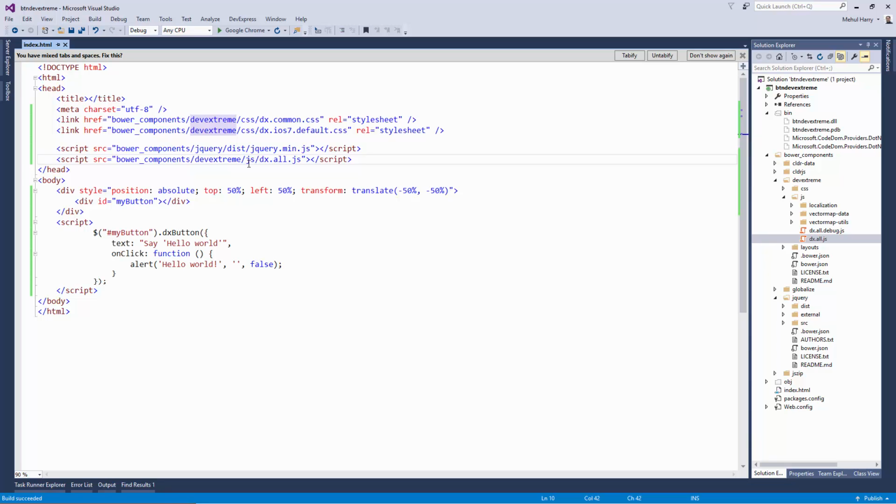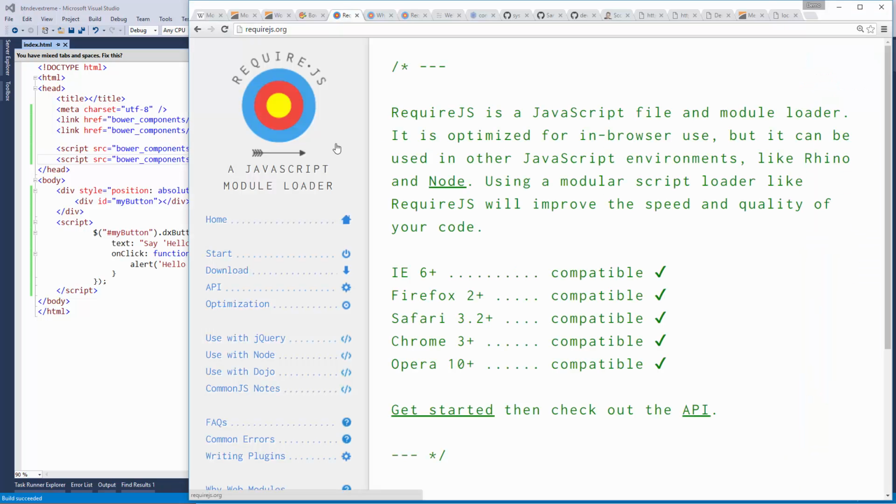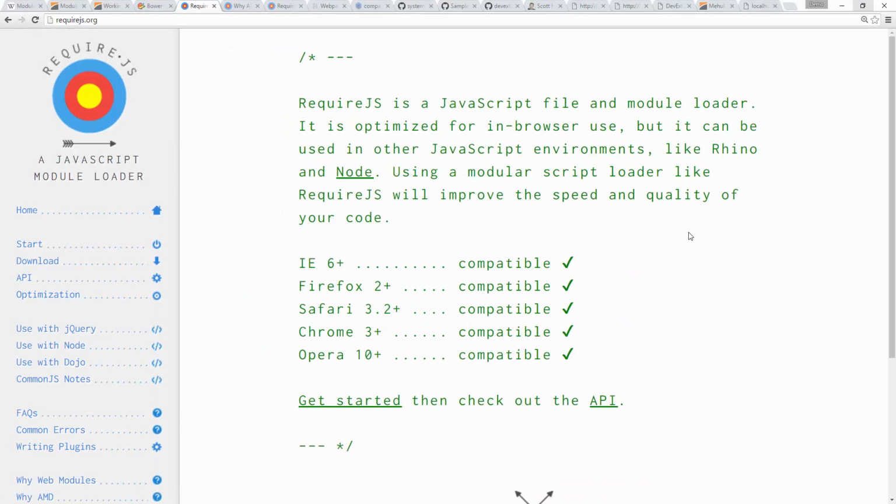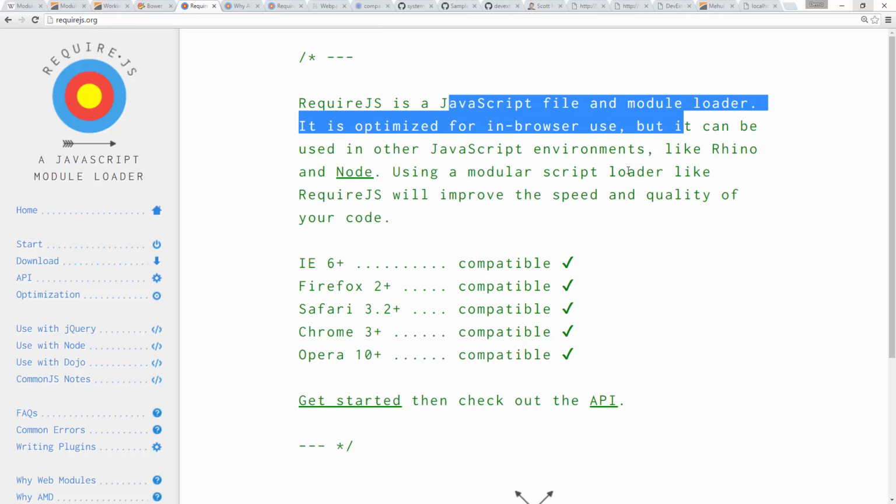So a few years ago, a technology called RequireJS was created. Now, RequireJS is itself a library. So you might say, oh, Mehul, you're telling me I need to put in another library in my package? But honestly, it actually is really, really useful. And so let's talk about RequireJS. Now I've got the browser font nice and large here, so everybody can read it easily. But RequireJS is just a JavaScript file and module loader, and it's optimized for in-browser use, etc.